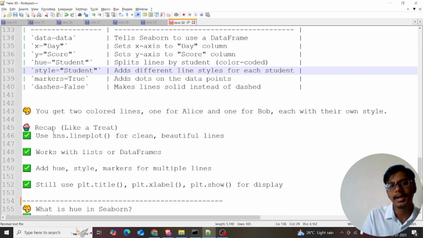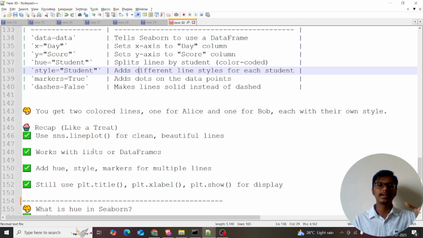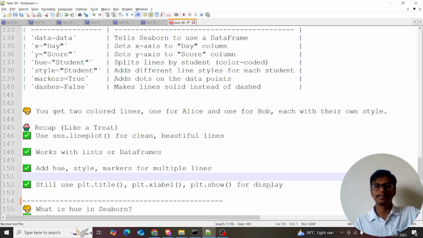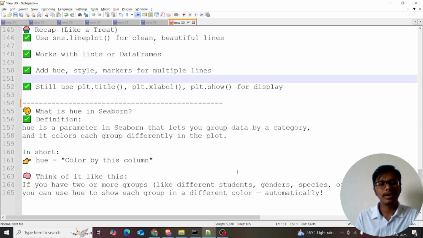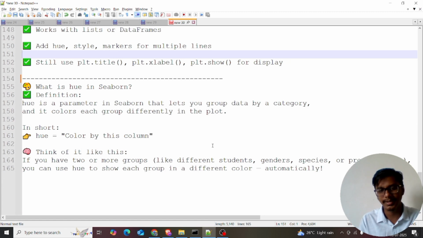So I want to give a treat, like a recap. Use sns.lineplot for clean and beautiful lines. And if you are working with lists or DataFrames, you can use sns.lineplot. And we added hue, styles, markers, and multiple lines. And still, you can use plt.title, plt.xlabel for display. Yeah, you can do that. And I explained what is hue in the previous session itself.